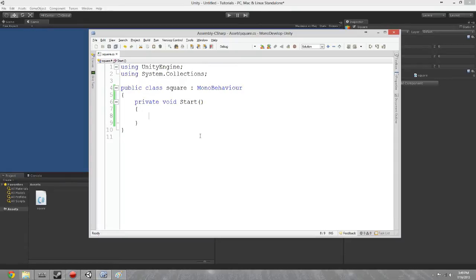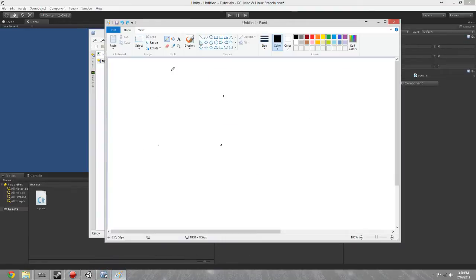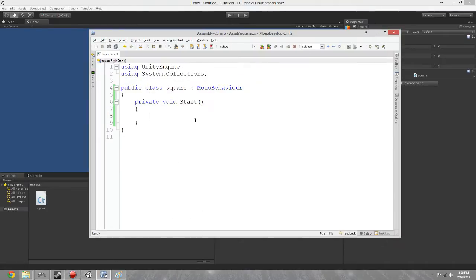Okay, now first of all, we need to tell it where all the vertices are. This will have 4 vertices, as you saw. So we need to tell it all of the 4 vertices, and vertices are an array of Vector3. So let's just call it vert equals new Vector3.